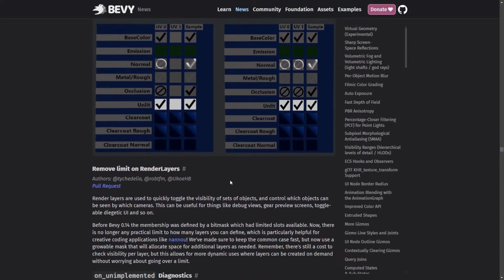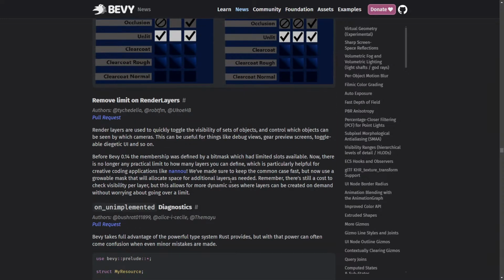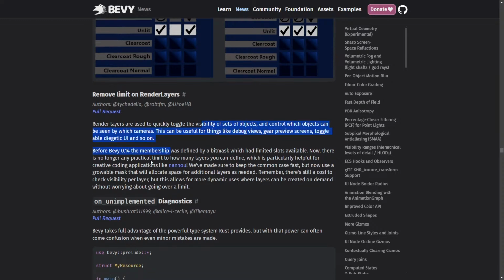Removed limit on render layers. There was a limit on render layers. Okay, so apparently you can now toggle the visibility of lots more things.